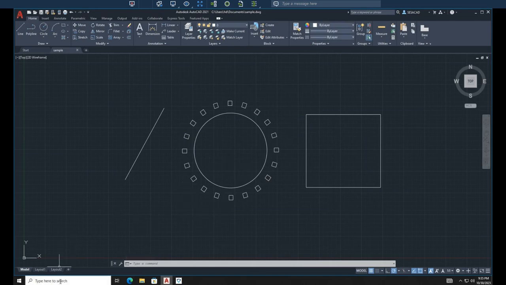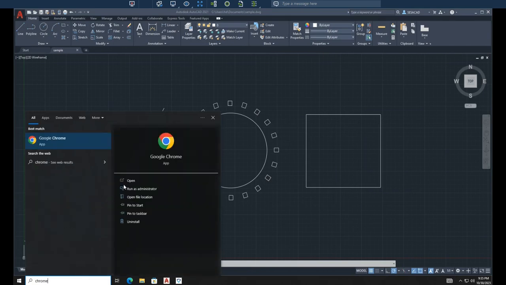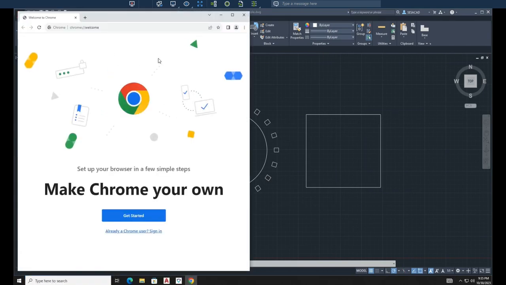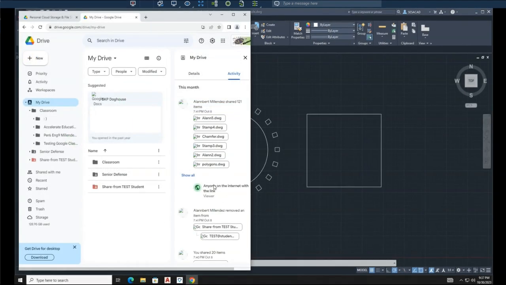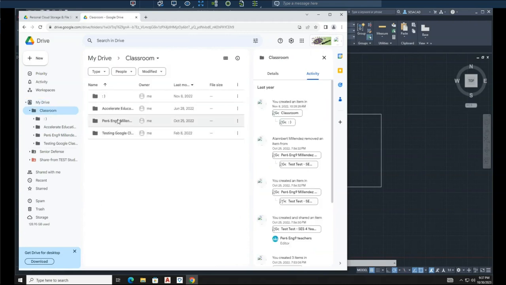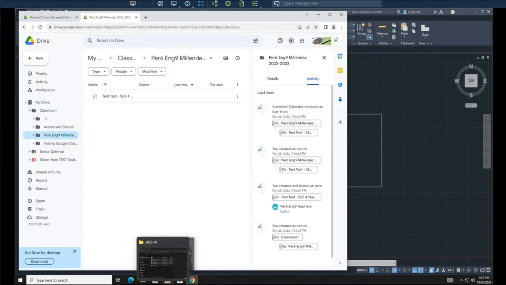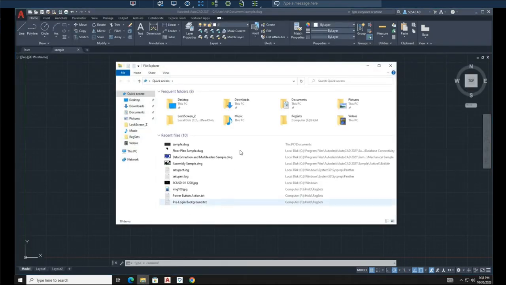So what you need to do on your search bar on the Windows computer, you will have to type Chrome and then click open, and it should open Chrome for you. And what you need to do, after you've logged in, is open up your Google Drive. All right, so once you have logged into your Google Drive, all you're going to do is go to your engineering folder, and then open up your file folder.